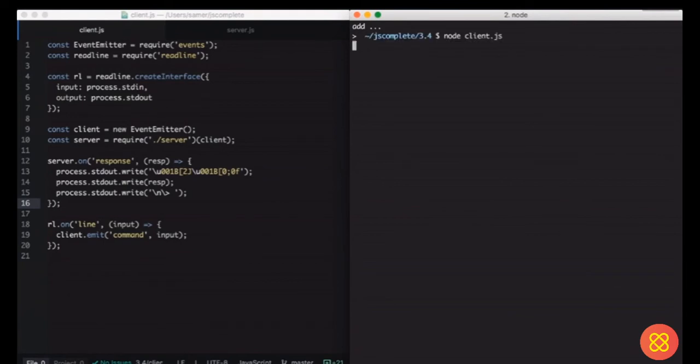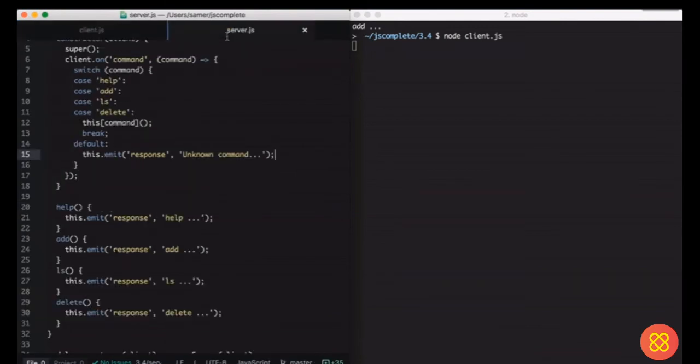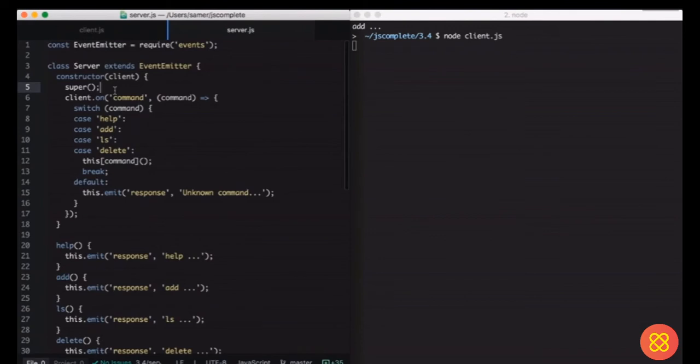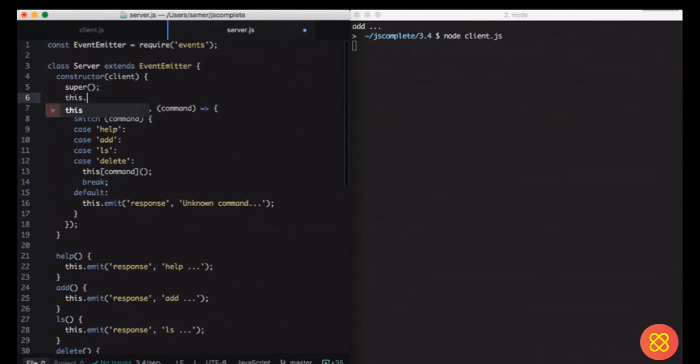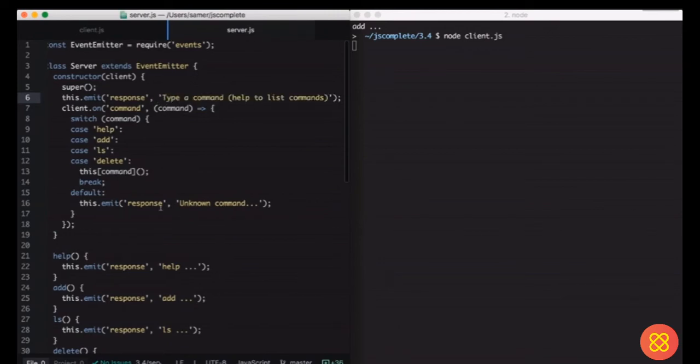So we should probably also do the same on the initialization of the server and instruct the user to type a command. Instead of doing it here manually, we can have the server respond with an initial response that says type a command. So that's exactly what I'm going to do. Right after we initialize, we're going to do this dot emit response, and in here say something like type a command, help to list all commands.